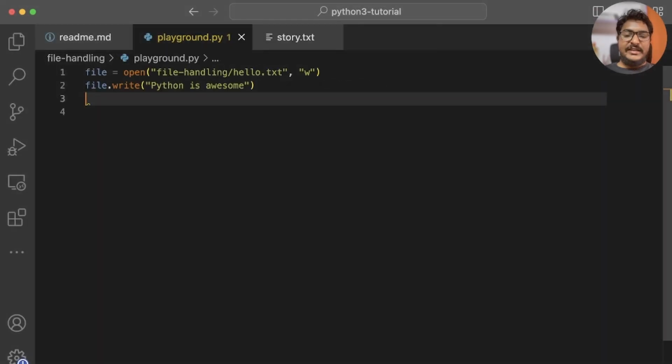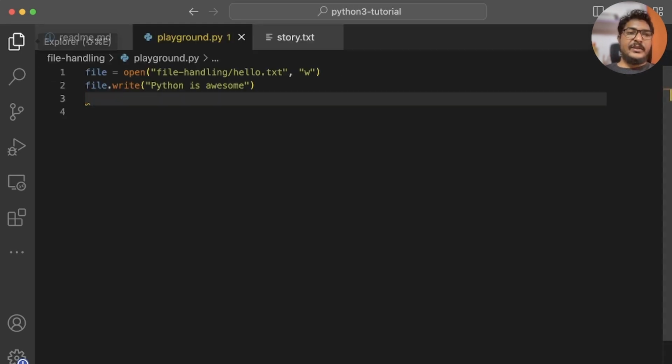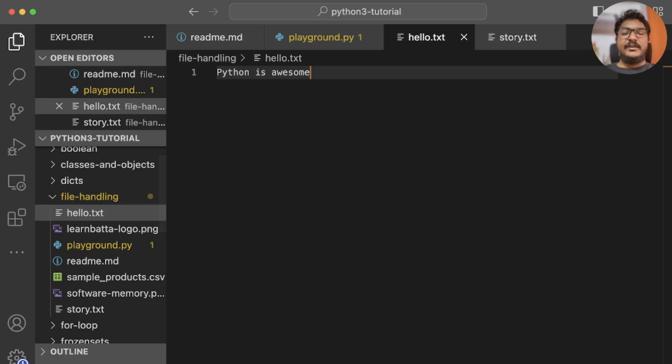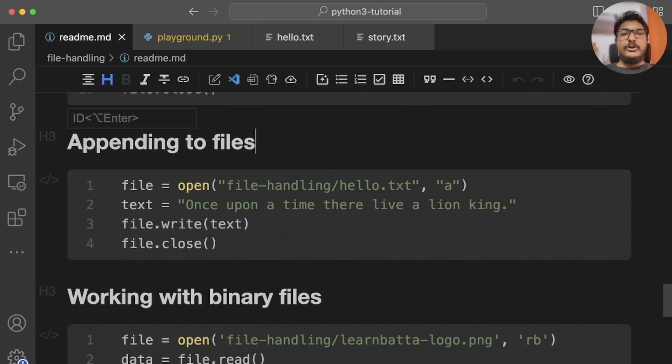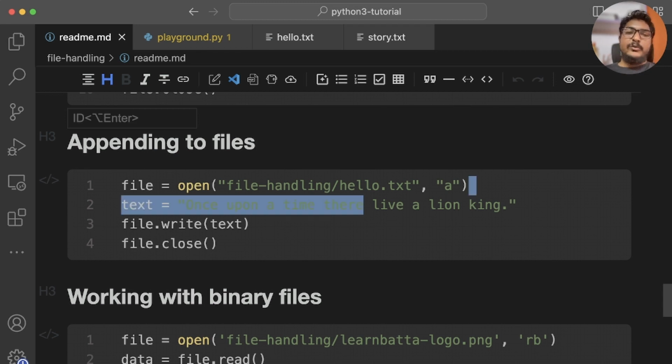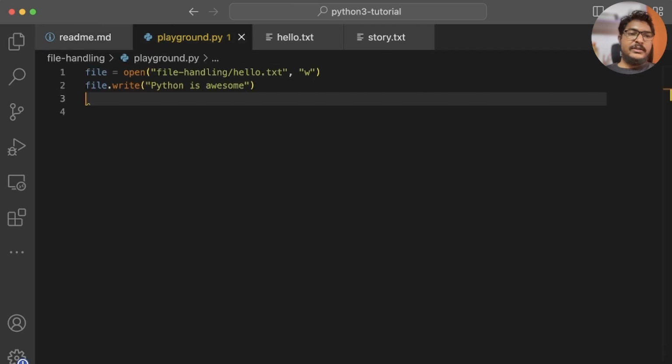So let me save this again and let's run it again. So let's go to hello.txt and see. So now we have only one line. So it's overriding the contents of the file. So let's say we want to add extra content and keep the previous content, and then we should use append mode. So let me copy this code.